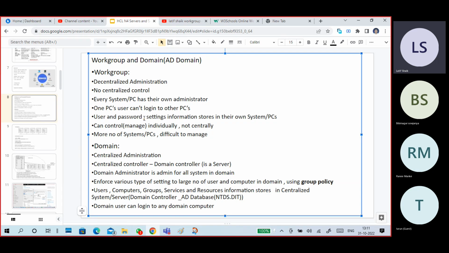Sorry guys, there's one point I'm missing. Yes, when there are more PCs, they are difficult to manage. Of course, as the number of devices increases, you can also manage them easily with a domain.